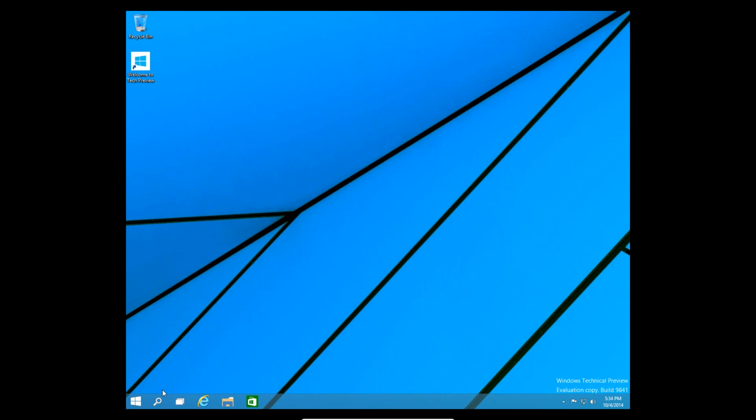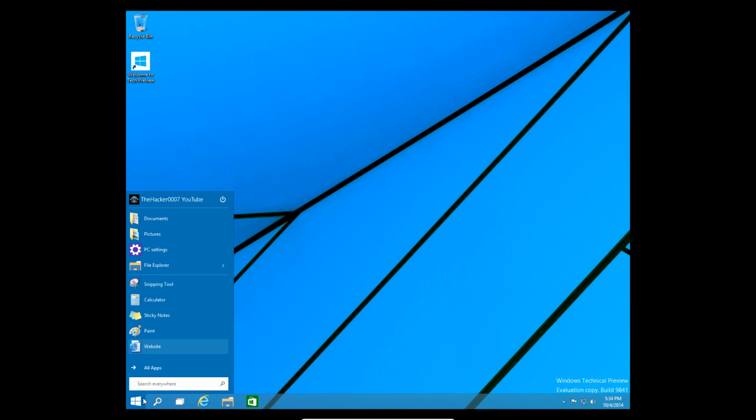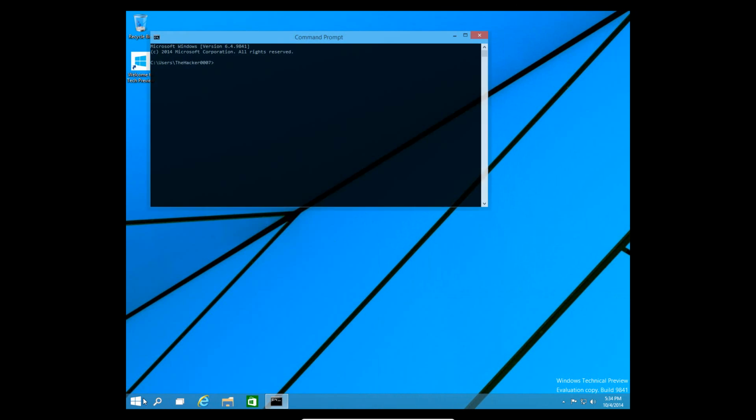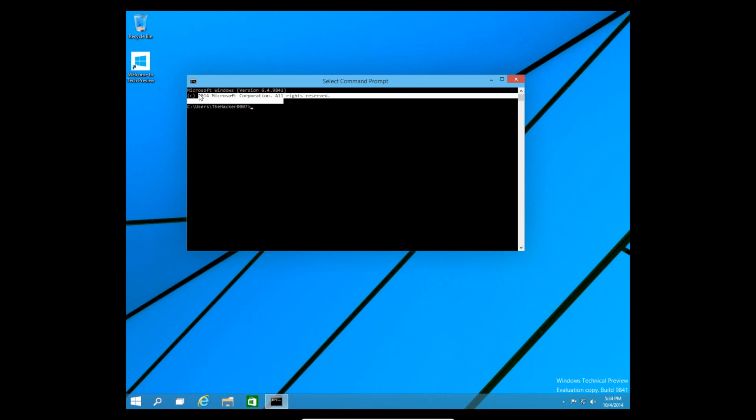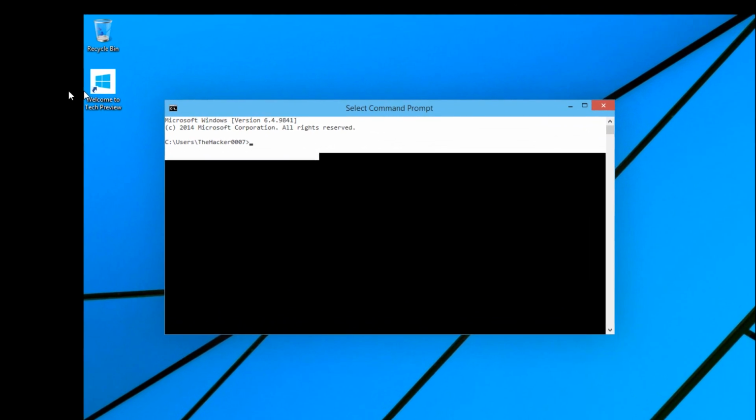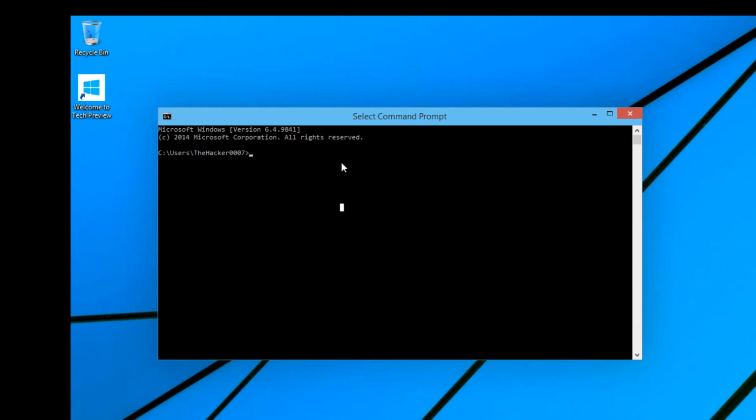The last thing I'm talking about is Command Prompt. Microsoft has finally decided to optimize Command Prompt a bit. So if we go ahead and open up the Command Prompt, you can tell, I think they changed the font, I'm pretty sure. But now you can actually click and highlight things. So you notice I can click anywhere, and if I highlight something like my name here, I can press Control C. Yes, Microsoft has enabled shortcuts.